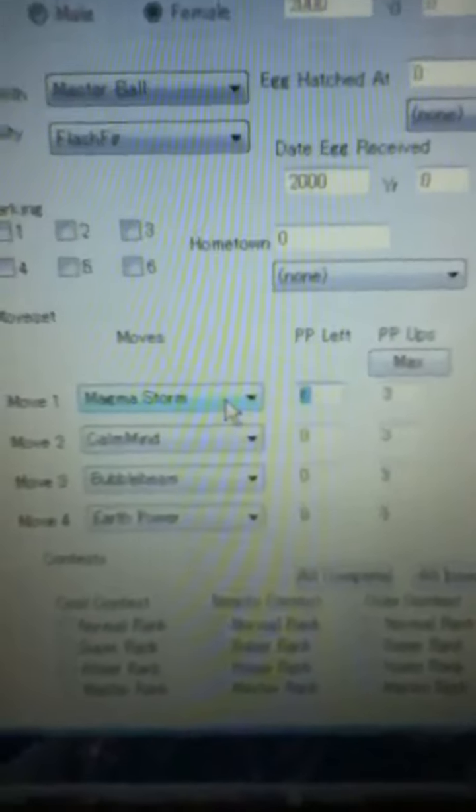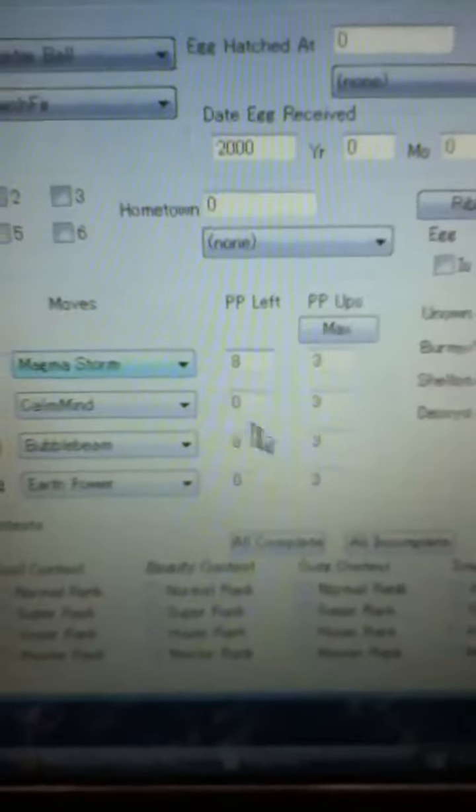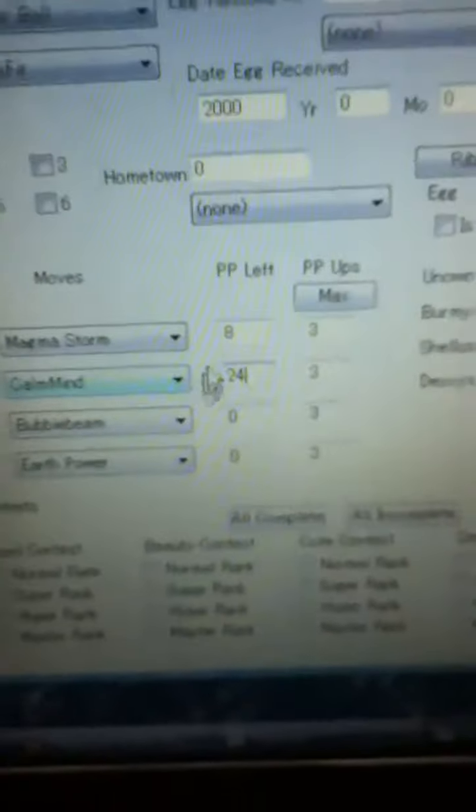For some moves, it increases how many times you can use the move by 1, some by 3, some by 5, and sometimes by 6, I think. Yeah, that's right. There's some moves that you can just use multiple times. Night Shade, for example, when maxed out, you only use 8 times, I believe. Calm Mind, you can use 24 times. Bubble Beam, I want to say 32. Earth Power, I want to say 16.